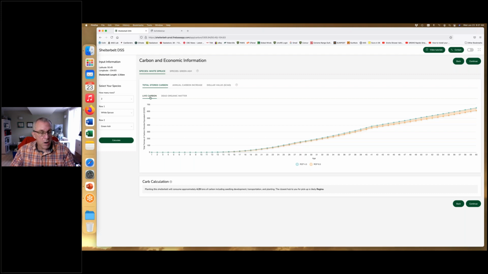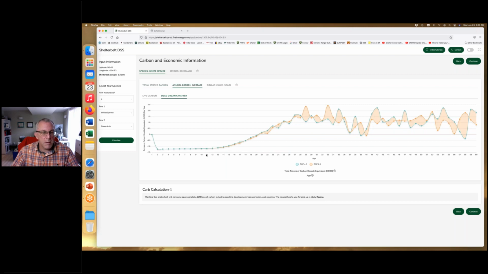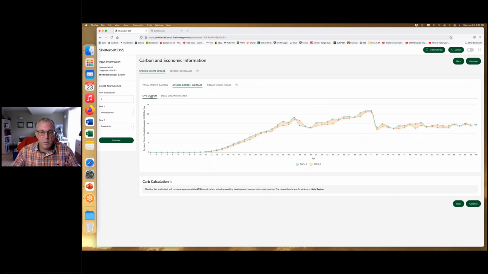You can look at all the carbon in your system, or you can just look at the dead organic matter. This is the building up: the leaves, the needles dropping off, the branches dropping off. What rate do they drop off through time? And how do you build up that carbon in the dead organic matter? That's something we've still been able to measure. After 20 or 30 years, it starts to build up, and you start to get a bonus from that. You can hit the annual carbon increase, seeing how much it changes from year to year in just the dead organic matter or for the live carbon.